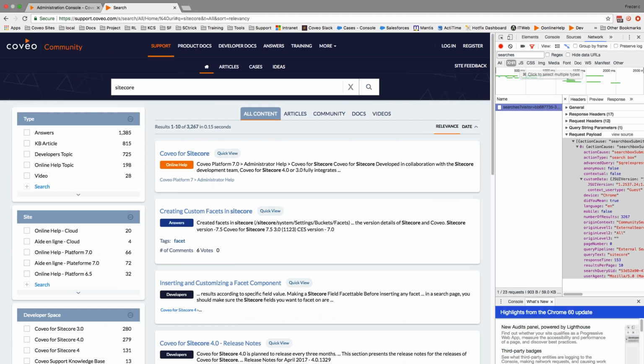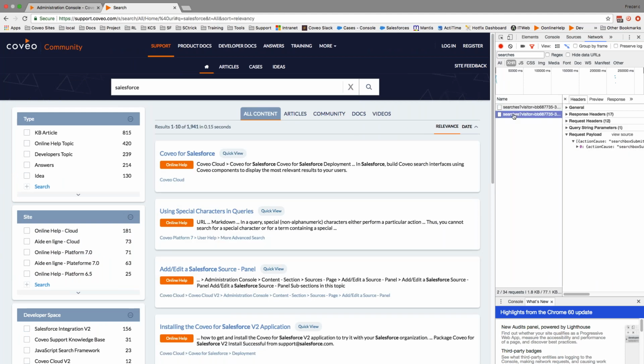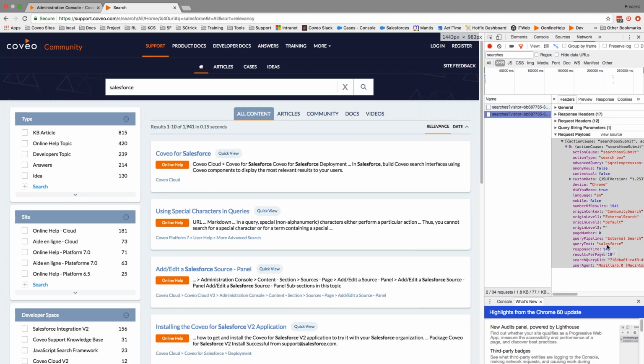So if I go back to this page, remember, search events are named like this. If I search here, it will create a search. So if I say Salesforce instead, here you go. We have another search event. And if I look here, we have query text Salesforce.